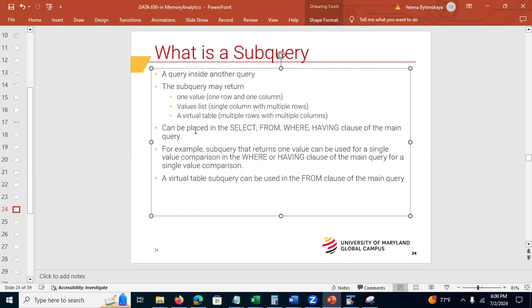And you can put a subquery in the select, from, where, and having clause of the main query. You cannot put the subquery in the order by, and you cannot put the subquery in the group by. If you believe that you can, I need to see a working example, okay? A very good example of the subquery is a single value query that you put in a where and a having clause, okay? But a virtual table subquery is usually good for the from clause.